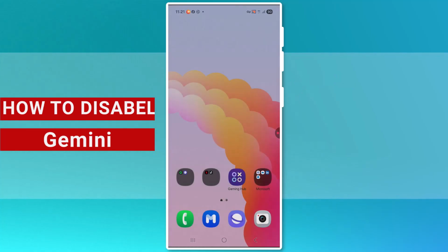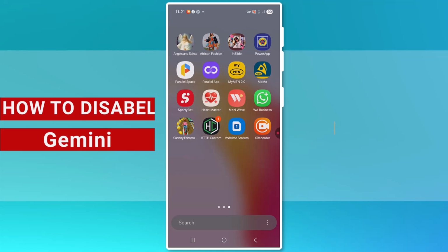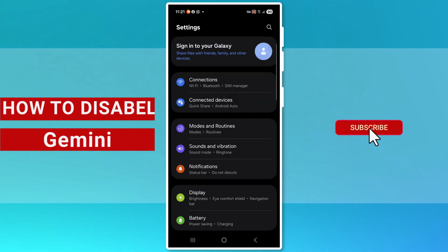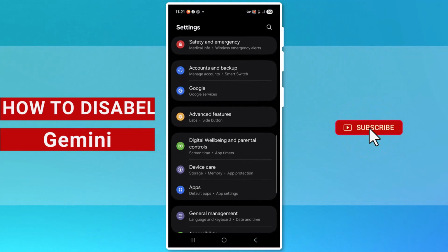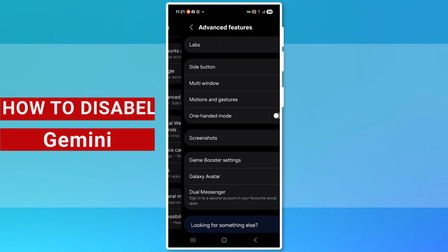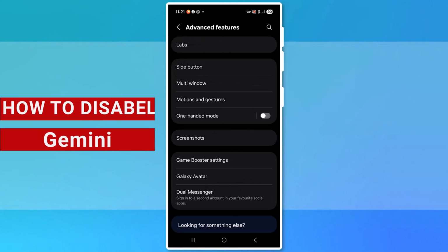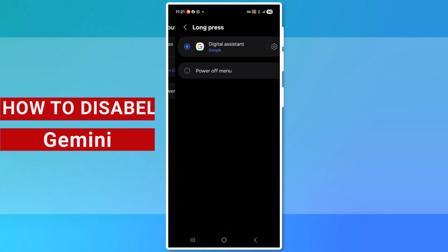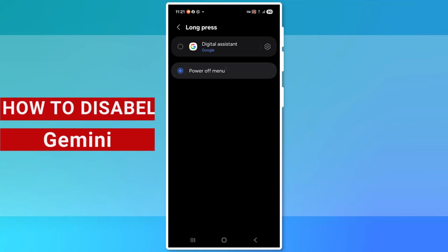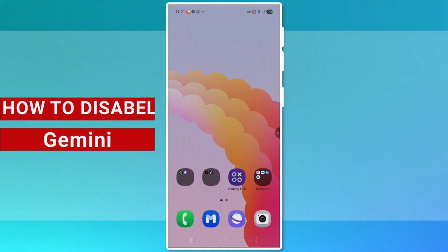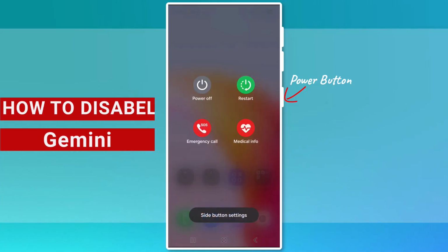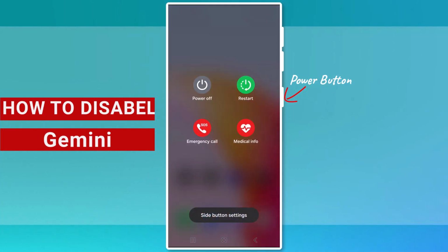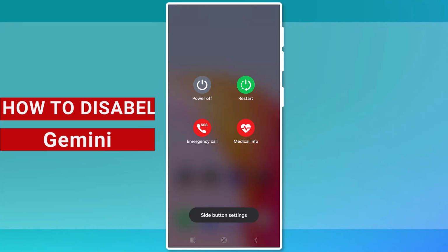So the next step you have to take is to open your phone settings and then scroll down until you find advanced features. So proceed and tap on it, and from here you have to select side button. So now select long press and switch to power off menu. So this will disable the Gemini AI from the power button. So now let's go back and press the power button for a second, and you see that it brings up the shutdown menu. And this is how you can disable the Gemini AI from your power button.